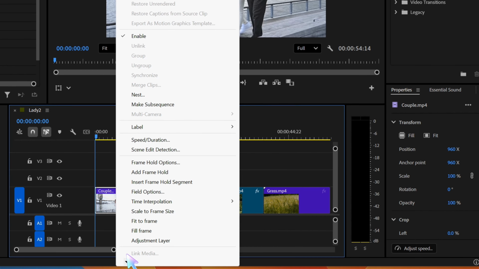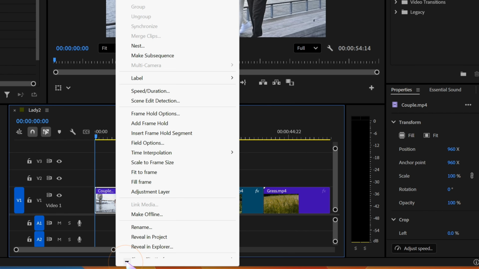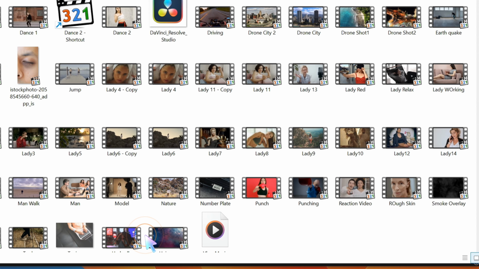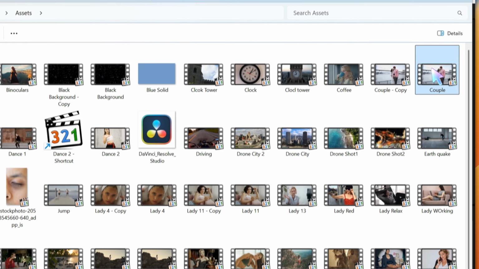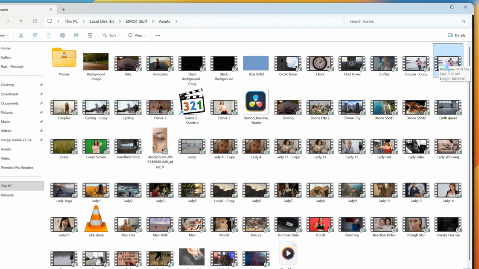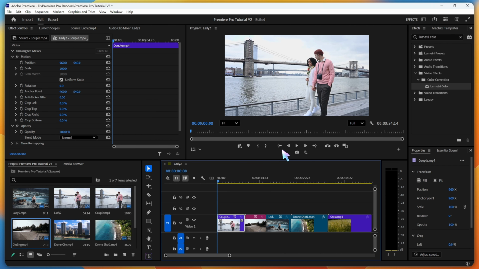This feature is especially useful when you need to manually copy project files, you want to check the storage location, or you're troubleshooting missing media. Remember, this reveals the actual file on your hard drive, not just inside Premiere. And that's it. You now know how to reveal a clip in Finder or File Explorer in Adobe Premiere Pro.